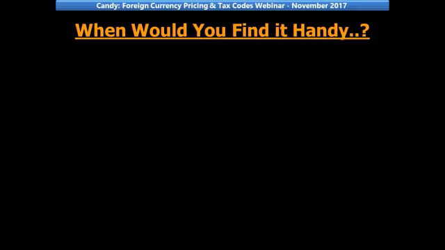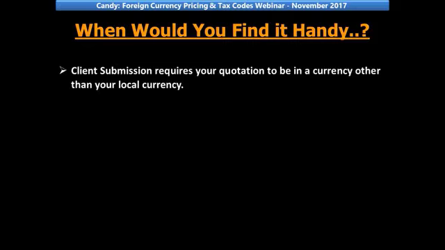Now, when would you find your currency codes and tax codes handy? When the client submission requires your quotation to be in a currency other than your local currency. You're pricing a project in the UAE, the pricing currency or your base currency is dirhams, but the client that you're working with is the US Navy and they want the rates in US dollars. You could be pricing in dirhams, but submit your bill to the client with rates in US dollars. You would use your currency codes then.